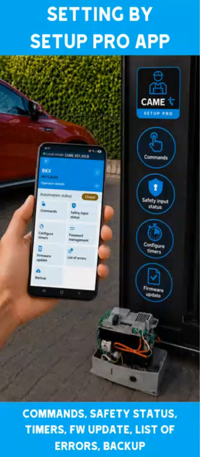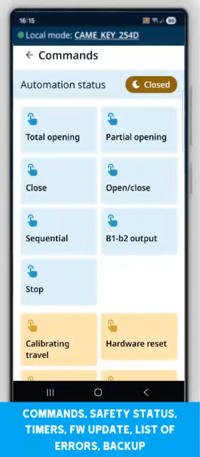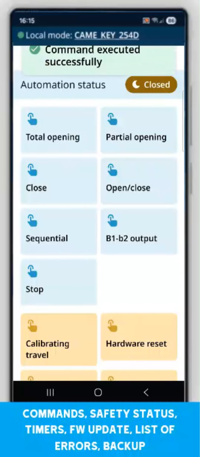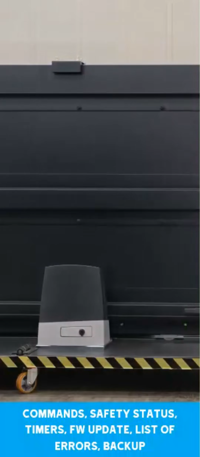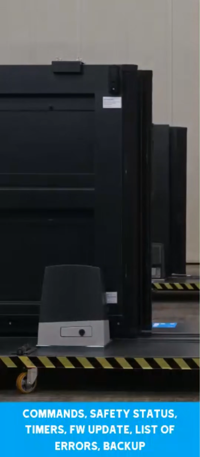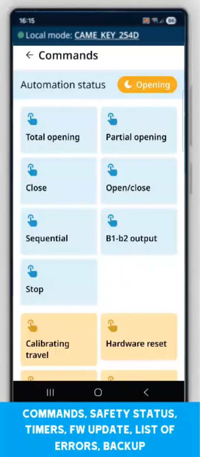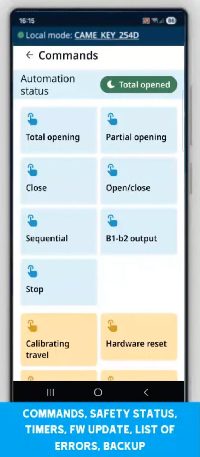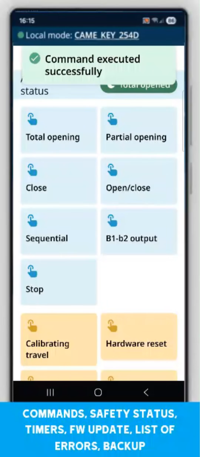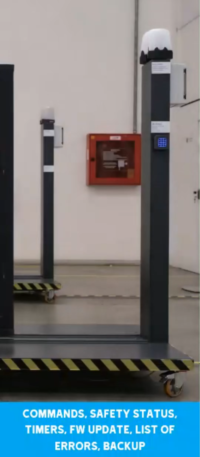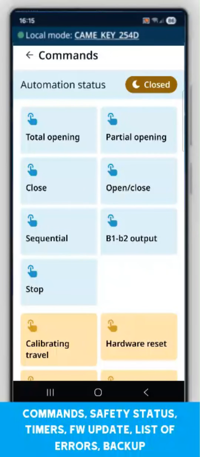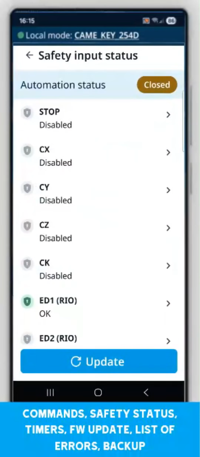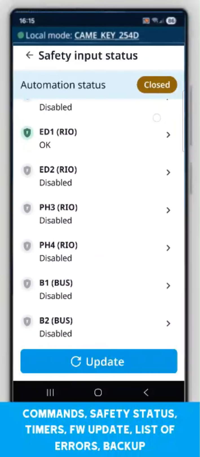We will now give an overview of other operations. Using the Commands panel, it is possible to directly control the automation by giving, for example, an opening command. Or a closing command. The Safety Input Status section contains all the states of the photocells or safety edges.